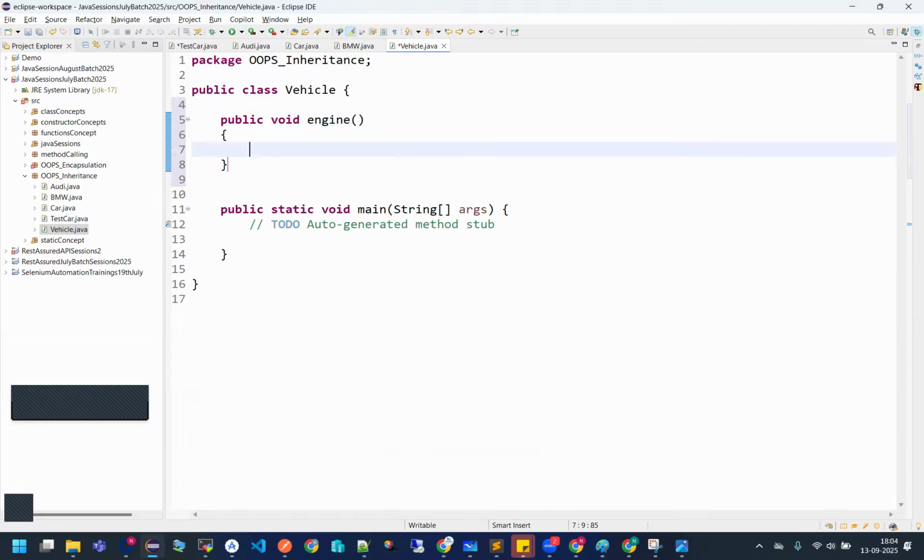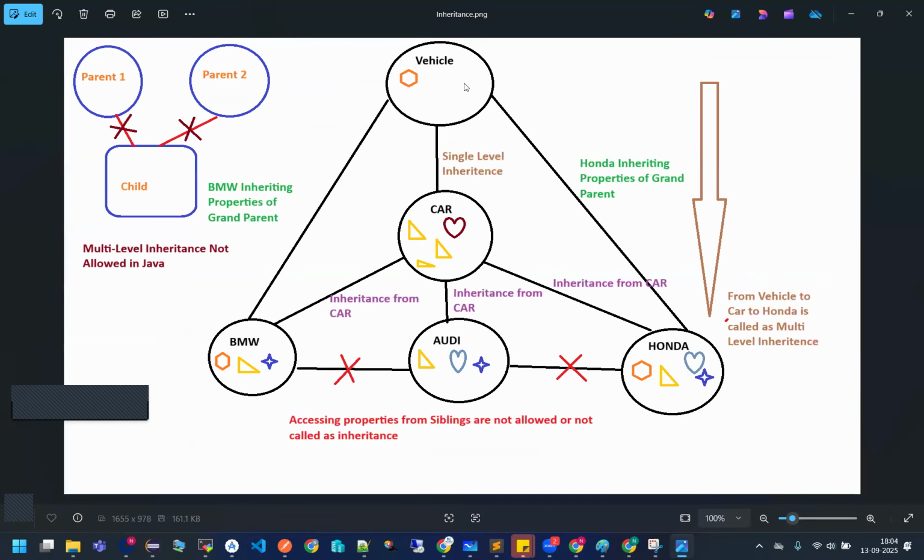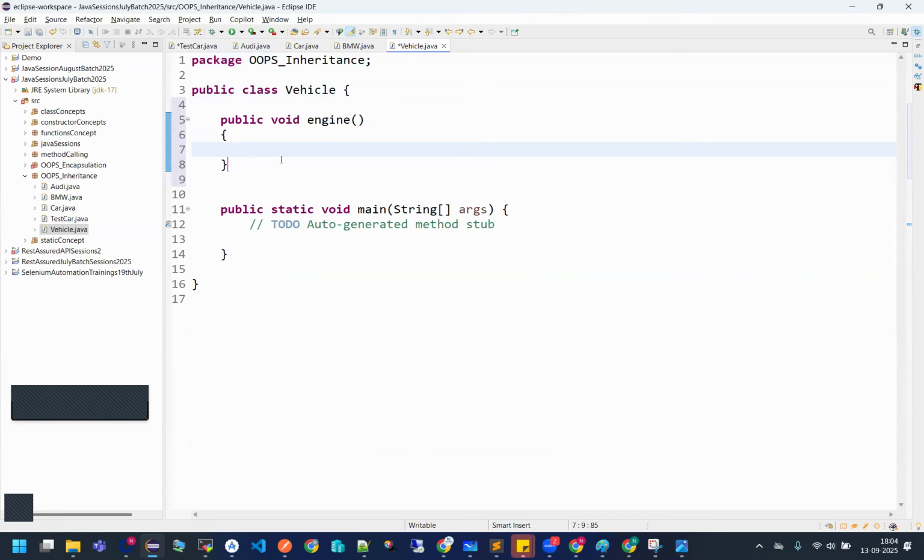The vehicle class is what? A grandparent of Audi. Parent of what? Car. See this. First of all, I'm just creating a method for you, and I'm writing it's a vehicle class engine method. Perfect. It's an individual method right now of the vehicle class.